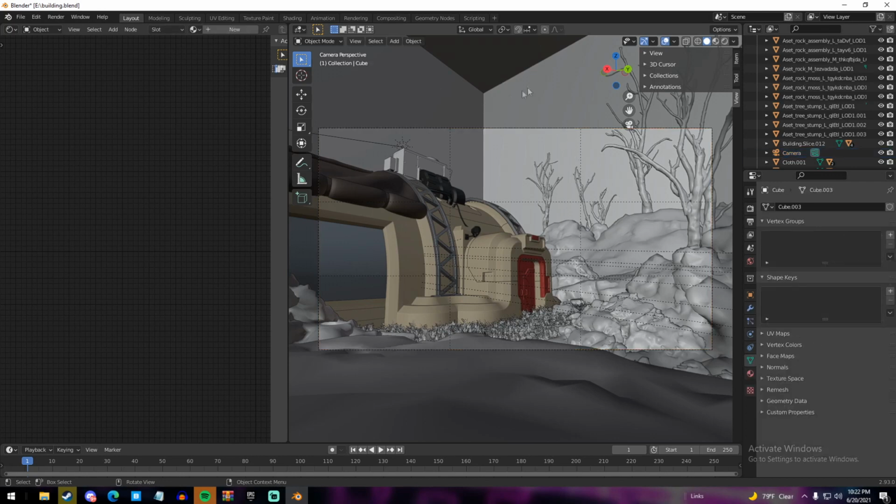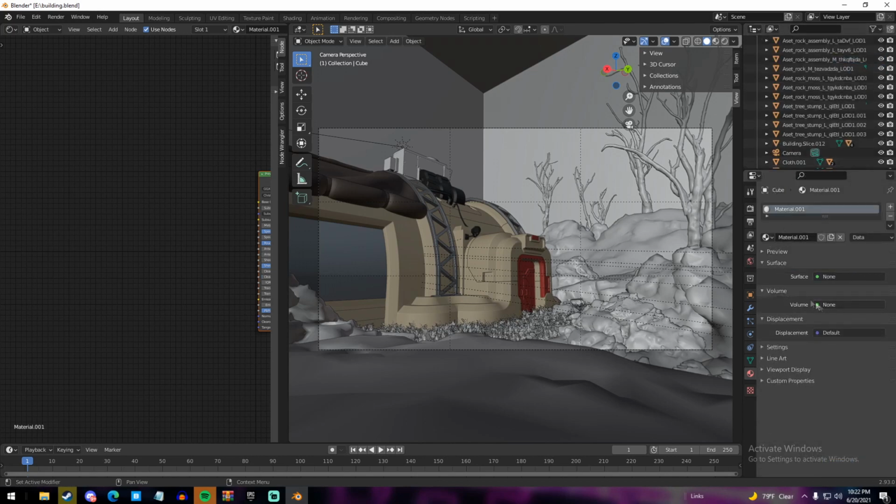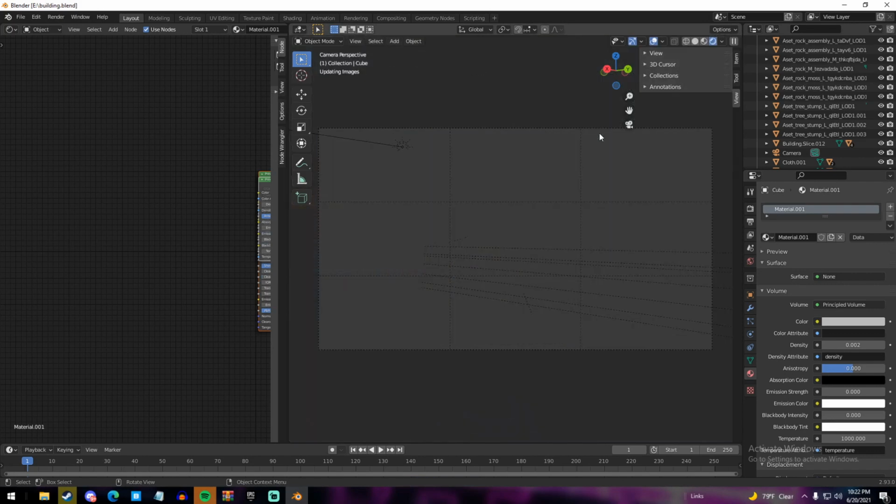So now we can click back on our cube, and go to Materials, click Create New. Under Surface, disconnect it. Under Volume, change it to Principled Volume, and change the density to something like 0.002 to start out. Volume is always very finicky, so it might take a little bit to get it straight. We're going to have to adjust our lighting a little bit, maybe. It'll be insanely lucky if we don't have to, but.